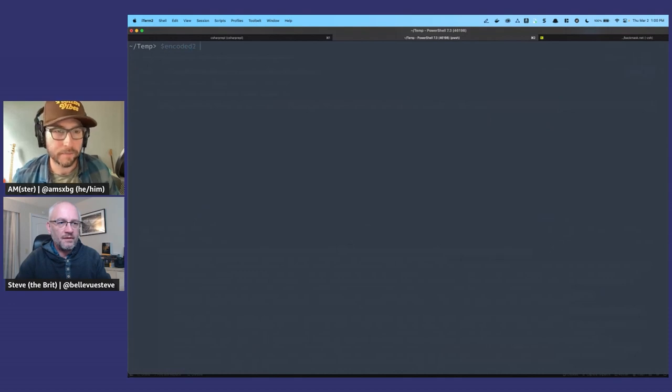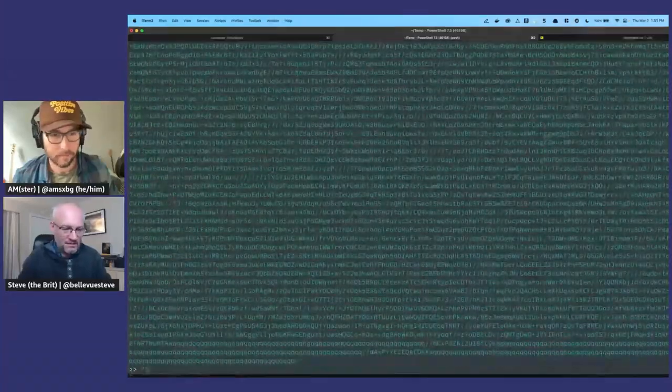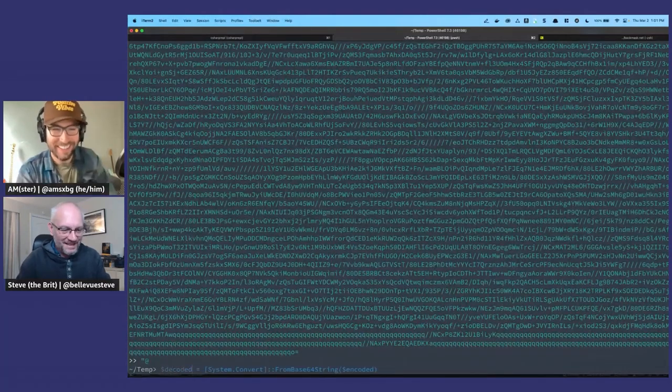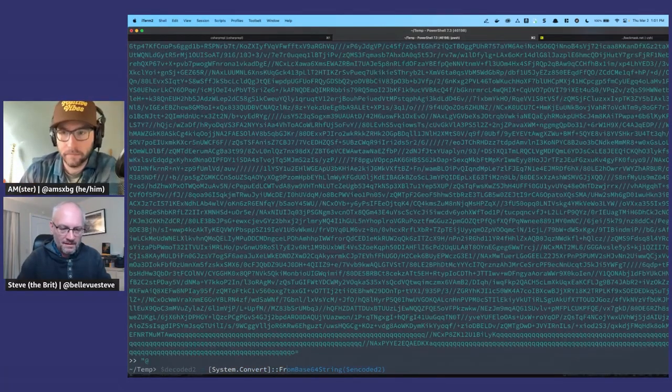These are separate. So encoded2 equals another here string, right? I'm going to paste all that new text in. And it looks longer. I'm sure that's not my imagination. All right. We'll find out. Decoded2 equals, let's decode it. Convert. Tap, tap.